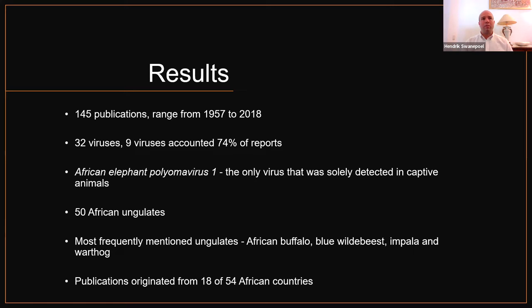African elephant polyomavirus 1 was the only virus that was solely detected in captive animals. There were 50 African ungulates identified in the publications. The most frequently mentioned African ungulates were the African buffalo, the blue wildebeest, impala, and warthogs. The publications also originated from 18 of the 54 African countries.